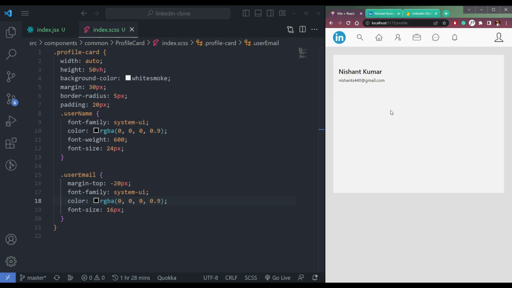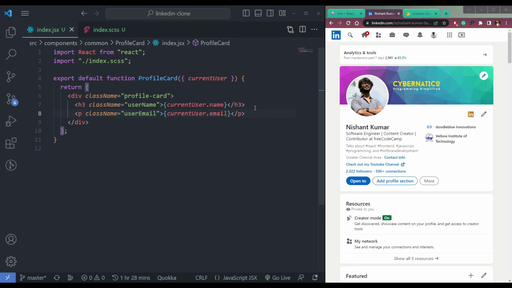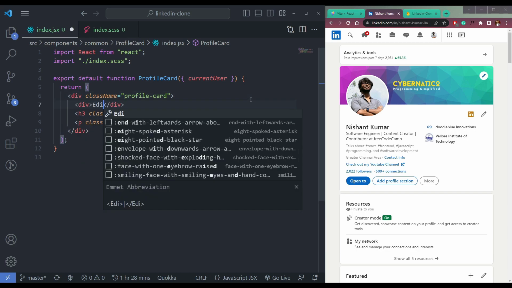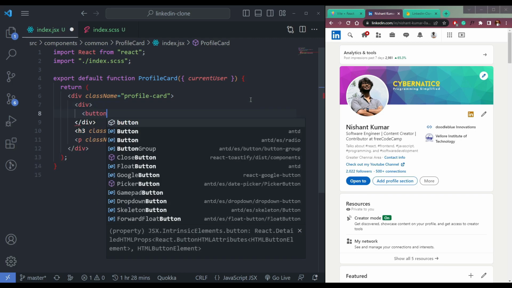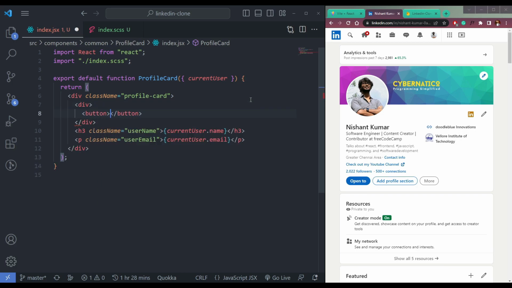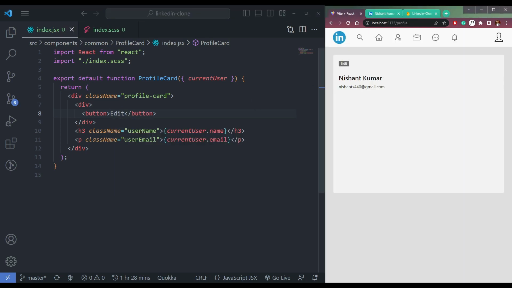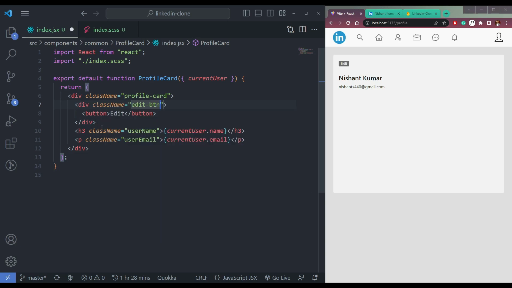Now let's add the other form fields. So first let me create one edit option here. Let me make a div first, and in this div let's add a button, and this button will be called edit. Now save this, and we will have the button here. Give this div a class name of edit btn.